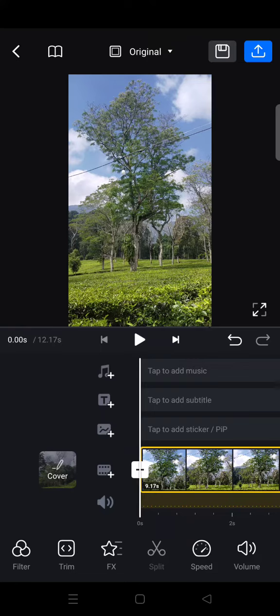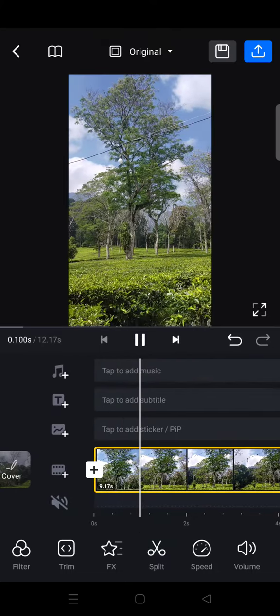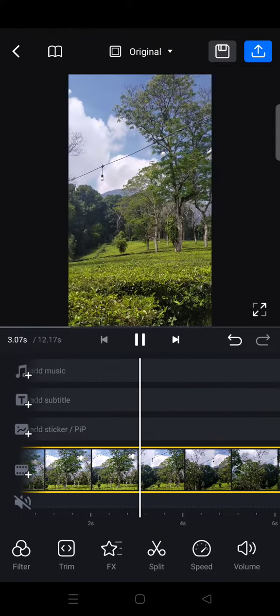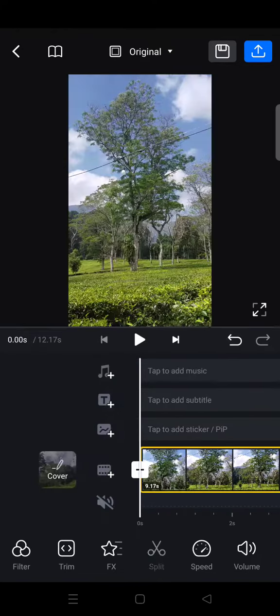The first thing is that you can just mute the audio from the video by clicking on this speaker icon at the bottom like this, and just like that the audio will be muted. There will be no audio played in the background. So that's the first way.